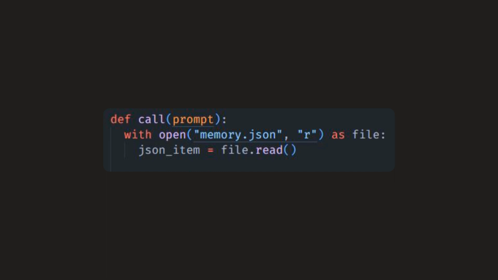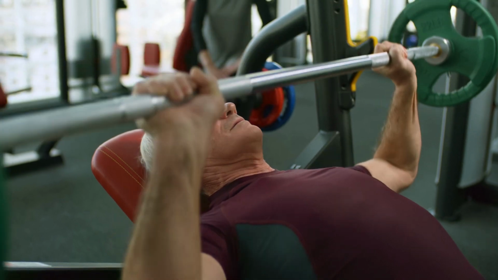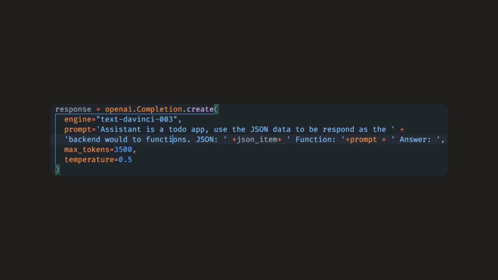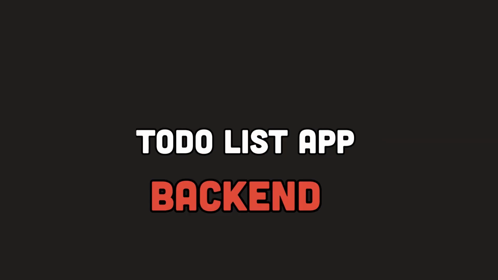Each time this function is called, we'll first want to check the current JSON data to give GPT the most updated information. In the actual call to the GPT API, we'll utilize some prompt engineering to do the heavy lifting for our app. All we need to do is tell GPT that it's a to-do app backend and to respond as one would, while giving it the JSON data and the pseudo function to interpret. Then, before we return the response answer, we'll set up some predefined function names that will allow the API to update the JSON file. And that's literally it. In less than a minute, we have a fully functional to-do list app backend.